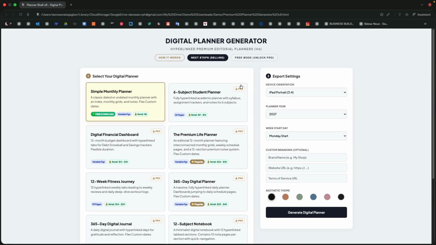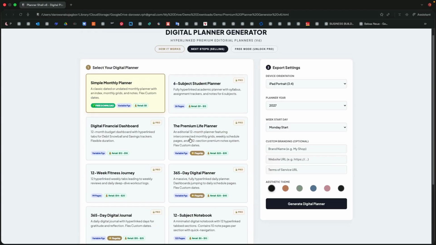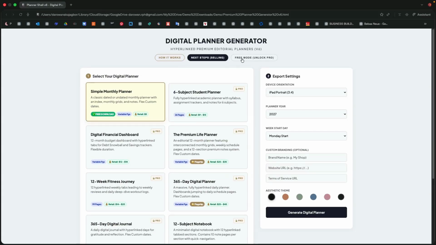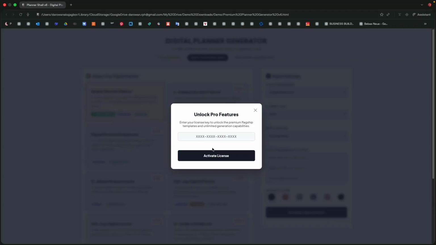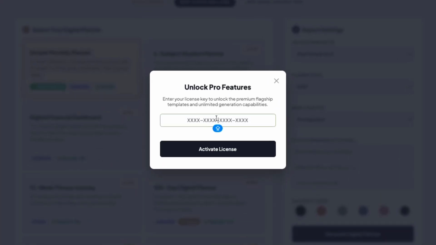If you have purchased it, what you're going to need to do next is unlock the rest of these templates. As you can see, we have 9 more templates to unlock here. So you're going to click here that says free mode, unlock pro. Once you do that, you're going to need to enter your license key. This is the key that I showed you earlier in the beginning of the video that shows up in your email after you purchase the item, or if you have a Payhip account and you log into your Payhip account and you navigate to my product, it will be right there.